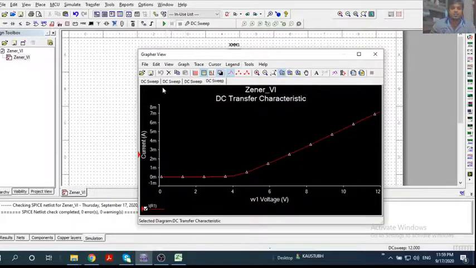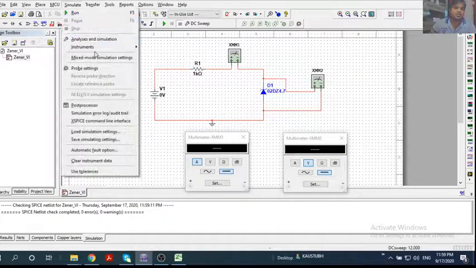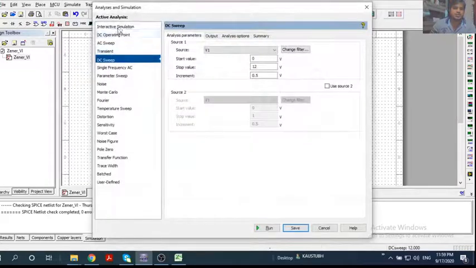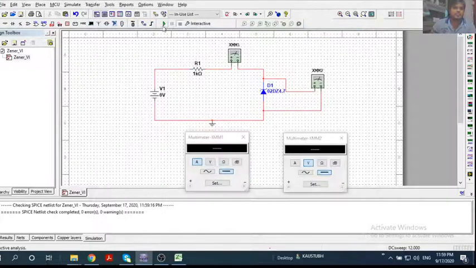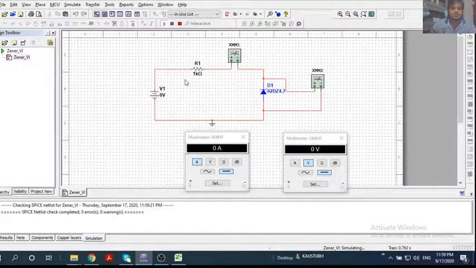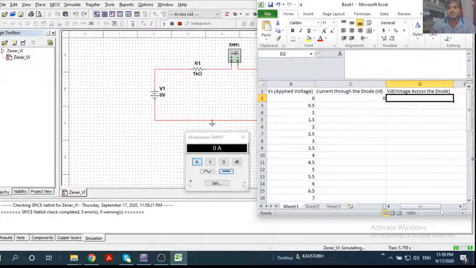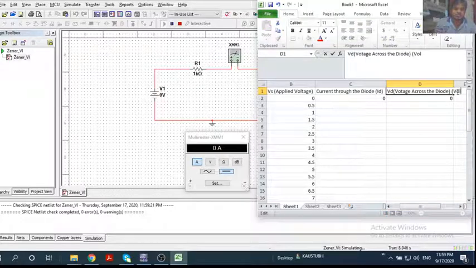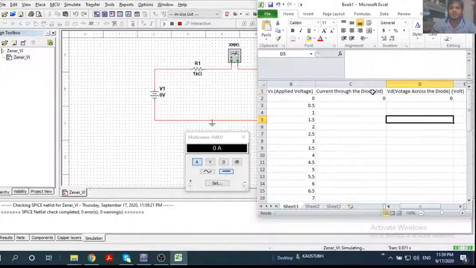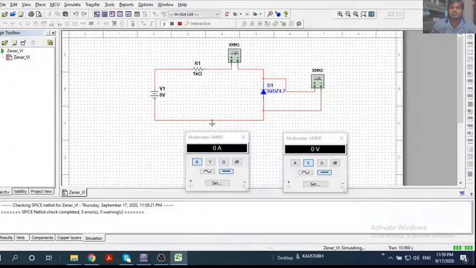While I run it, before that I'll set this analysis to interactive simulation. Now run it. You see the applied voltage is 0, the current passing through the diode is 0, and the voltage across the diode is also 0. So let me put it as 0 ampere, 0 volt. Here, whatever unit is coming up, we will take it.